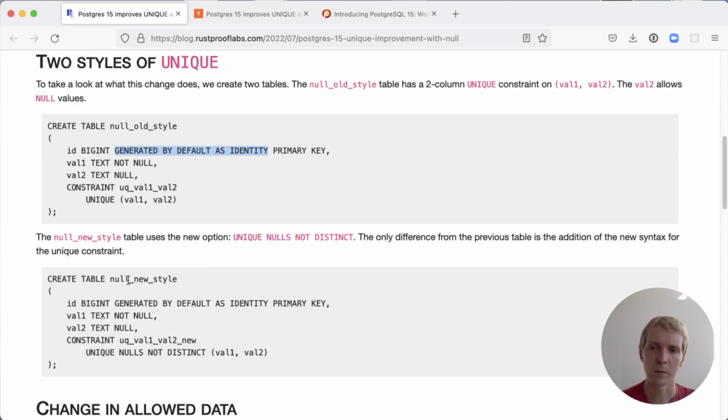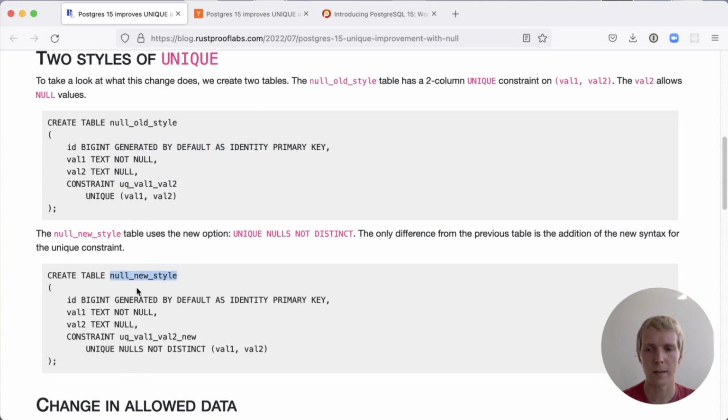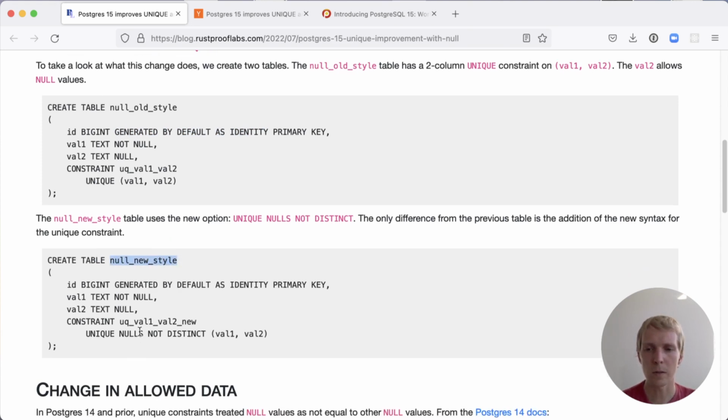The second table that Ryan creates here is a null new style table. This is the exact same schema, except the unique constraint here uses this new nulls not distinct value. What that does is it treats null values in the unique constraint differently. Now, val1 is a not null column. You couldn't actually insert null values into that column. But for the val2 column, the difference here is that in this second table, if you insert a null value into this nullable column, then it will be treated differently.